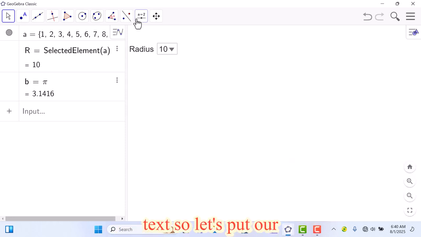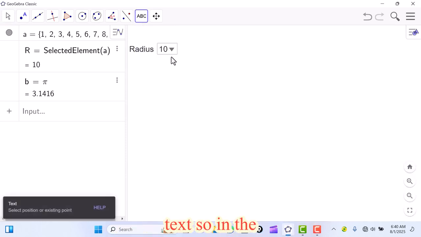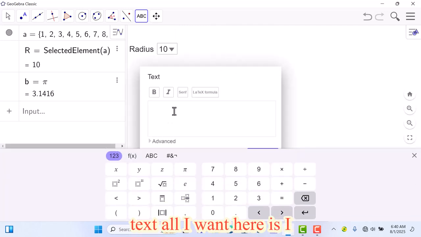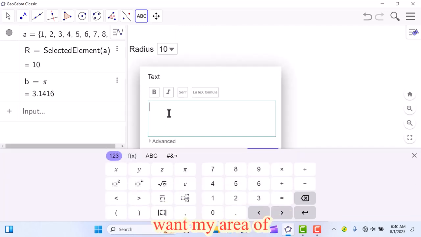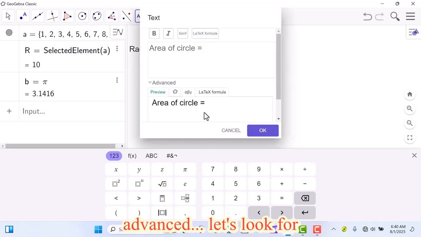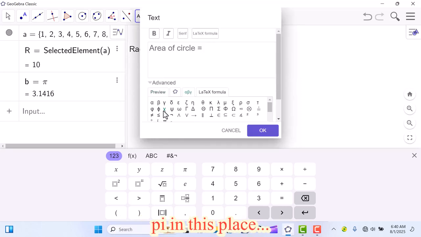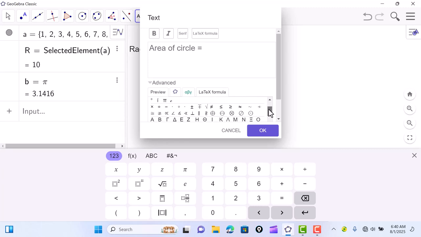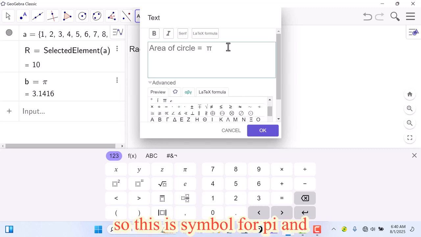So let's put our text. In the text, all I want here is my area of circle. Area of circle equals to, go to your advanced. Let's look for pi in this place. So this is the symbol for pi.